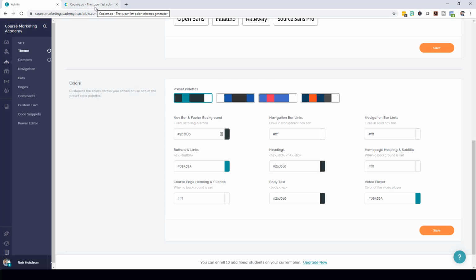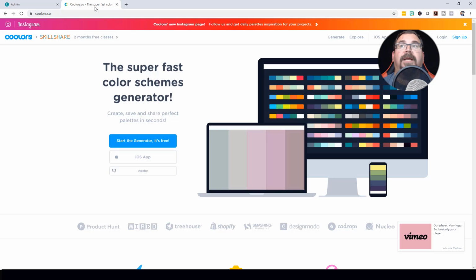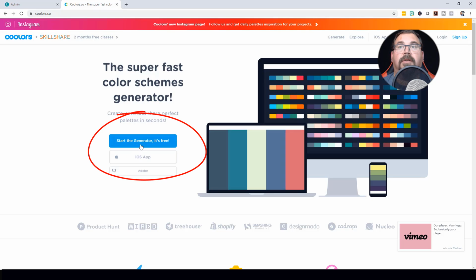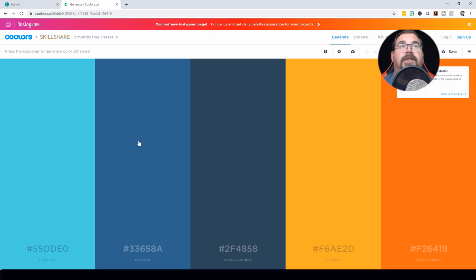get started. So this is coolers.co, and it is a generator. So it allows you to create a color scheme fairly quickly. There's a couple ways to use it. The first way we're going to use it is using the generator. And what the generator does is it gives you 5 colors.